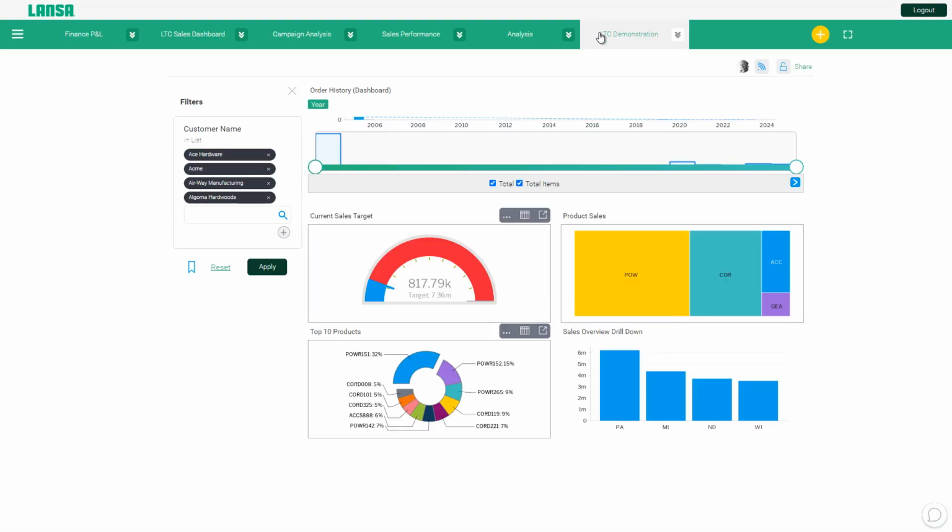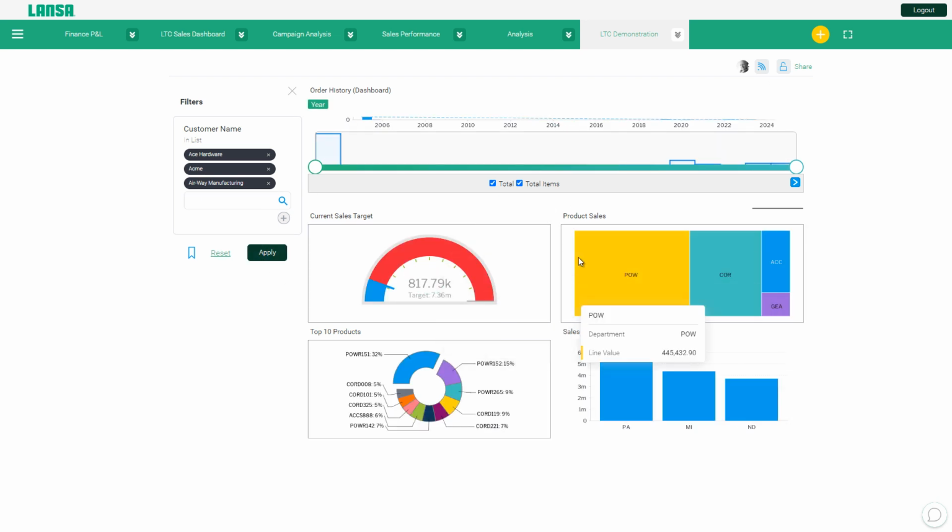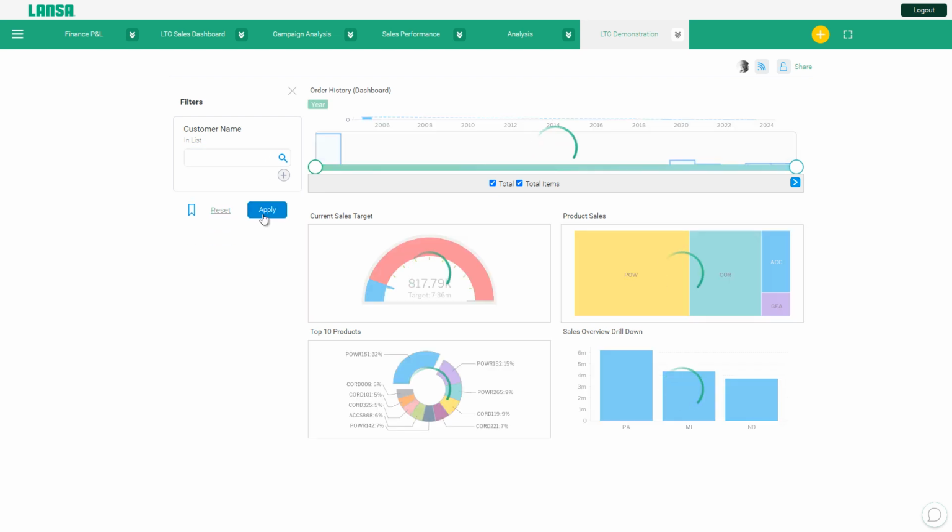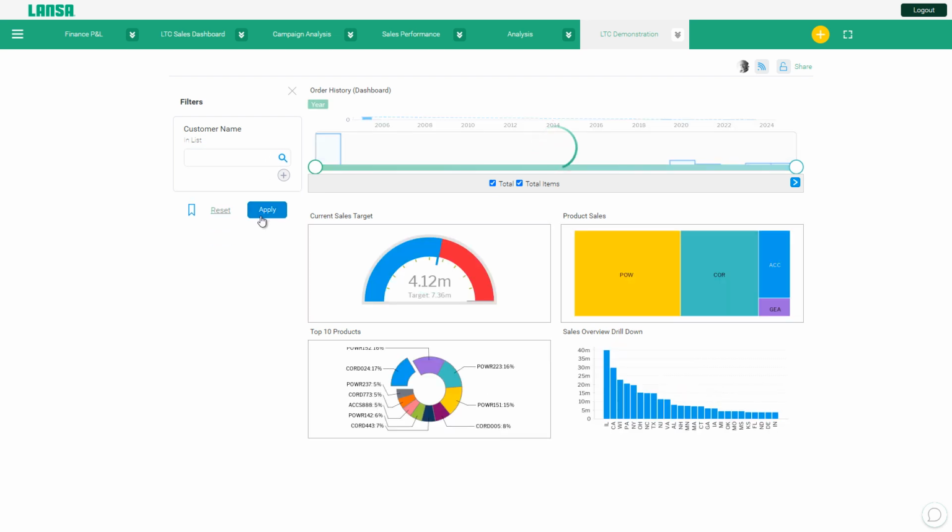And now you'll notice I have a tab at the top with my LANSA Tool Company, and I have the details, the order history, the current sales target, the product sales, the top 10 products, and the sales overview. Now, as I start deleting some of those, you'll notice that all of these now start getting updated. So if I just get rid of all of those and do apply, we can see charts are now getting updated with the appropriate information.